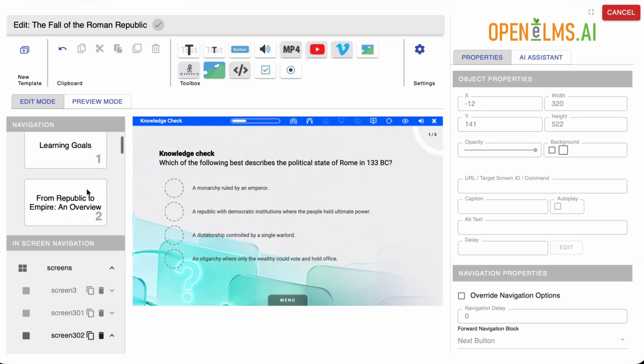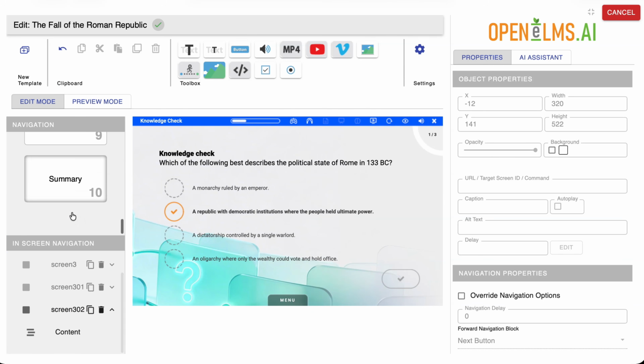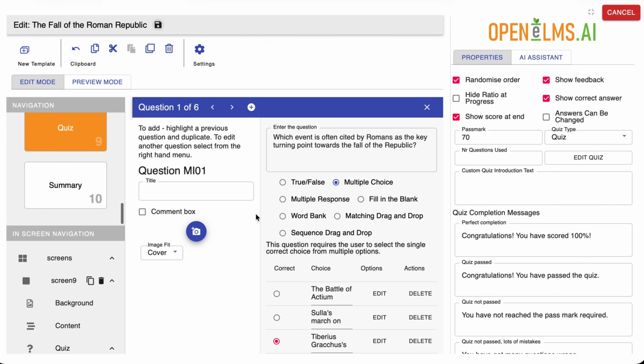So with the knowledge checks and the quizzes, we'll go to the end. We'll use this quiz as an example. We can change the type of quiz it is. So we could have a multiple choice, but we can also have a true or false, a multiple response, a fill in the blank, a word bank, matching drag and drop, sequence drag and drop. You know, you've got full control.